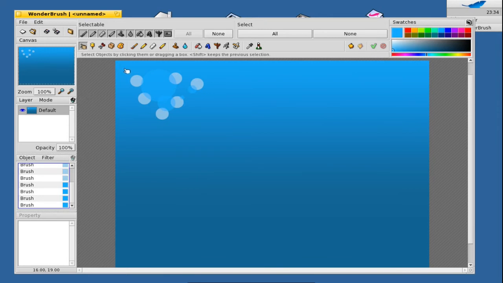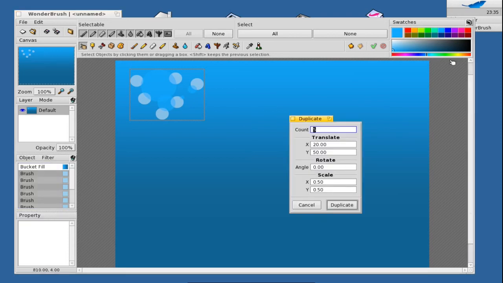So now let me select this here. No, I want to select all of them here. Let me select all of those bubbles by simply holding down the shift button and selecting those objects, or going down the list here and selecting all the ones besides the bucket full, besides your background, and then you can just hit duplicate here again.